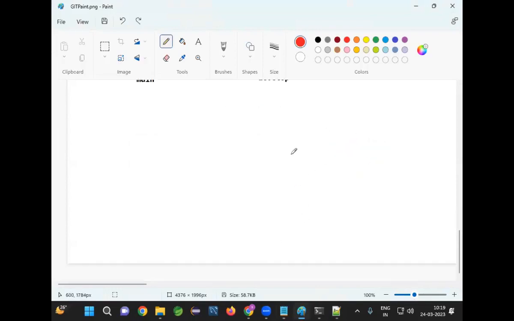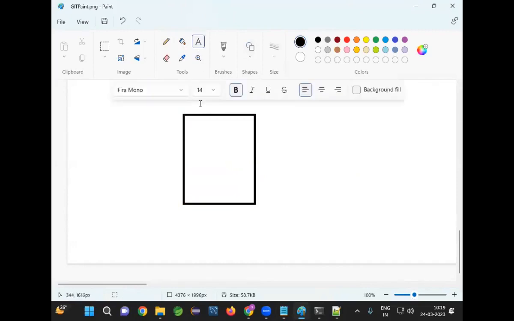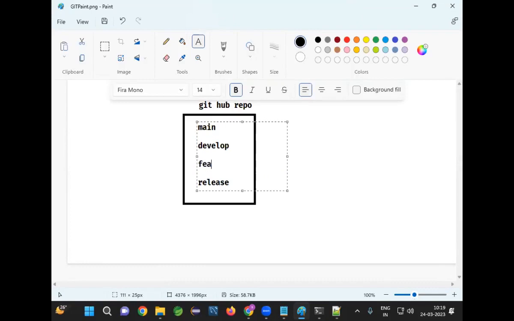So some teams will be like this. In real time, for our project a repository will be available. Let's assume that it is a GitHub repo. In this GitHub repo, there is one branch called the main branch, and I'm having a develop branch, a QA branch, and a release branch. Some people, instead of QA, will make it a feature branch also.